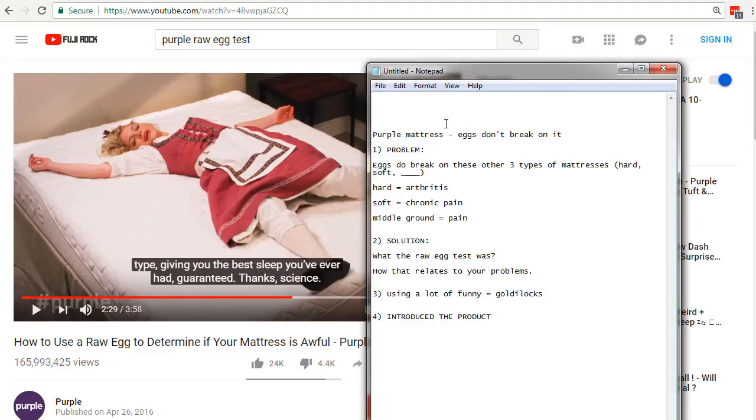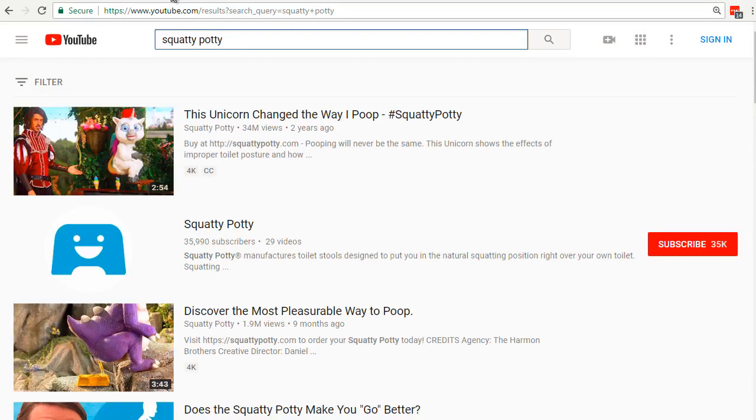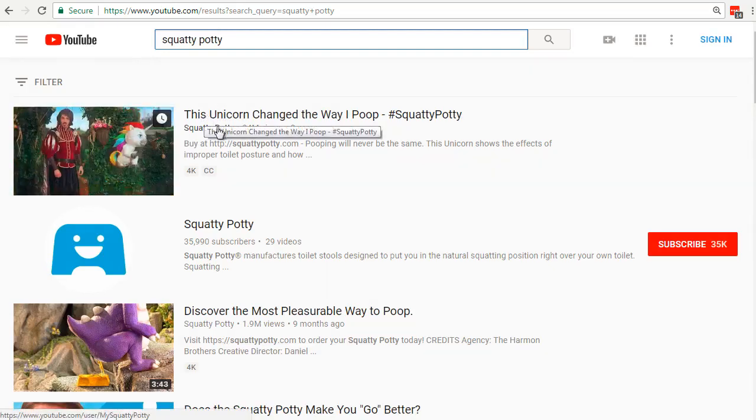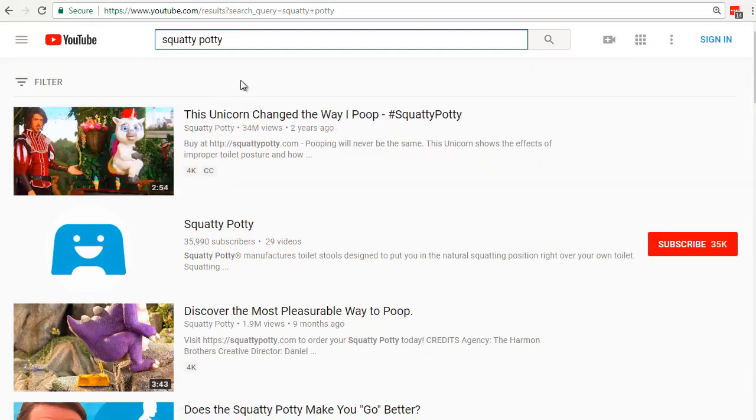And so the next thing we want to do is take a look at other things, like the Squatty Potty, which is another one. It's pretty funny, but the whole point of it is they're basically using a unicorn who's pooping out flavored ice cream.